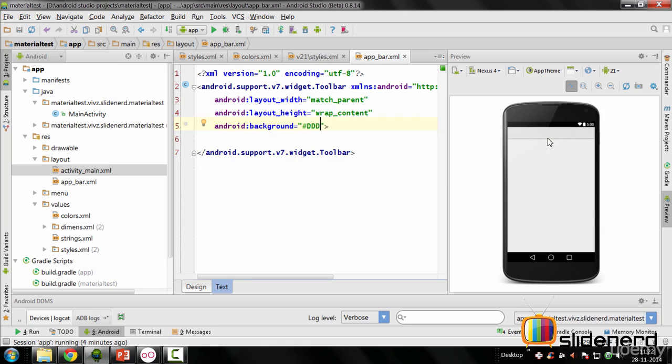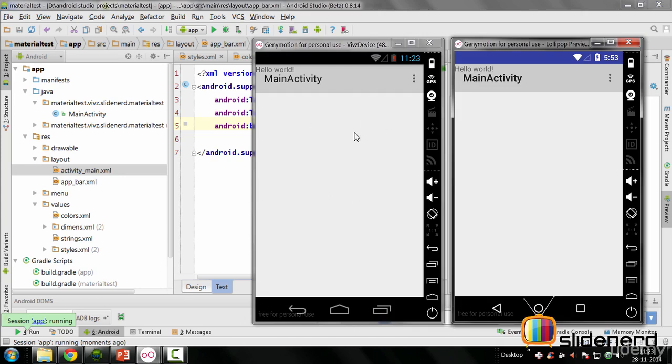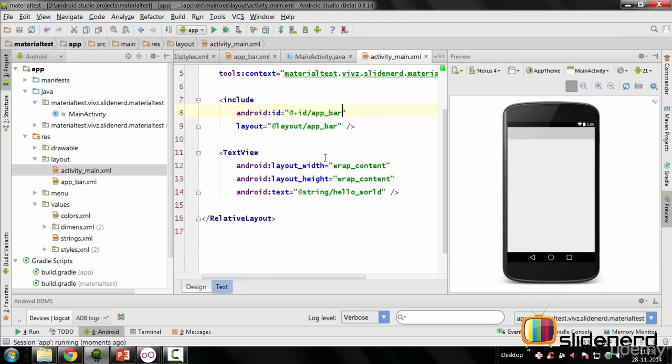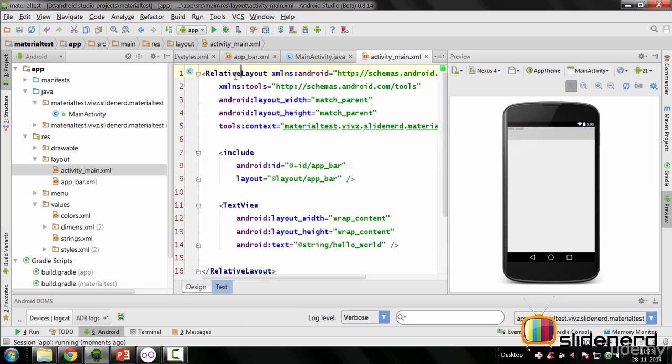This is roughly what you're going to see when the app starts. Of course, I can make it CCC a bit darker to give you a better idea. So at this point, if you run this, there's our toolbar, and if you're wondering where this Hello World came from, go back to your activity_main.xml here, and there's one thing we haven't fixed. Now this is a relative layout.